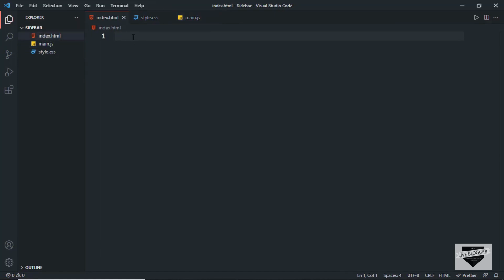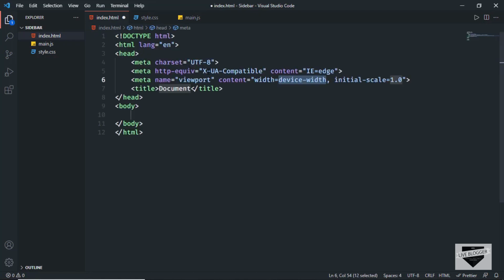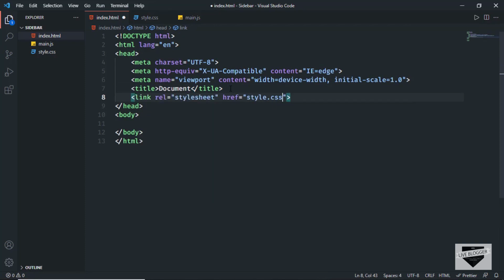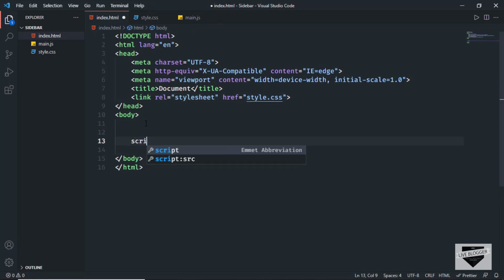Now let's start with the index.html file. Here in VS Code you have this shortcut where you can just press exclamation and press tab, and you'll have this basic HTML5 code. And here I'll just link our CSS file. I'll just type link and press tab, and here in the href I'll just type style.css. And we'll also link our JavaScript file over here. So I'll just type script:src and press tab, and here in the src I'll just type main.js.